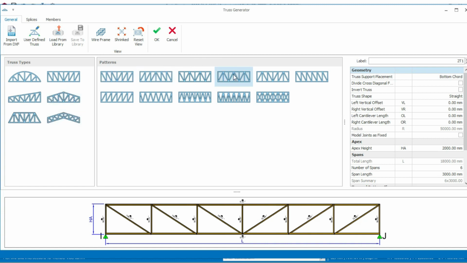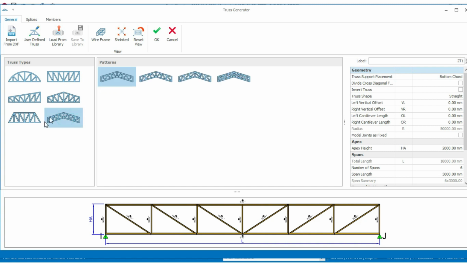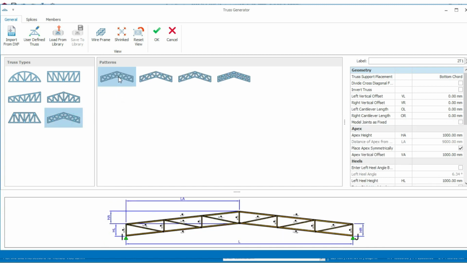You can see that we have different types of truss, warren truss and all that. I want to use this type of truss. So I'll click on my type of truss, as you can see it here. And then I want to use this same one here. So I'll click on that and then begin to insert all my values here.